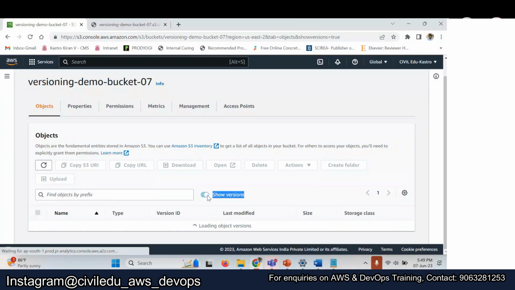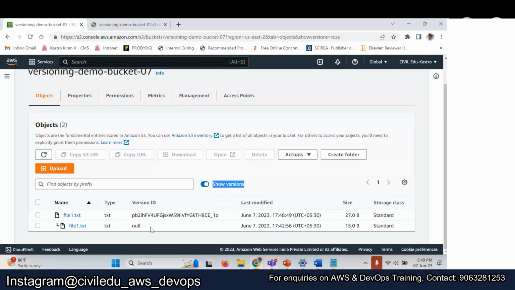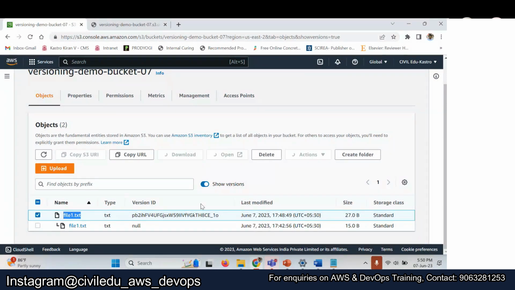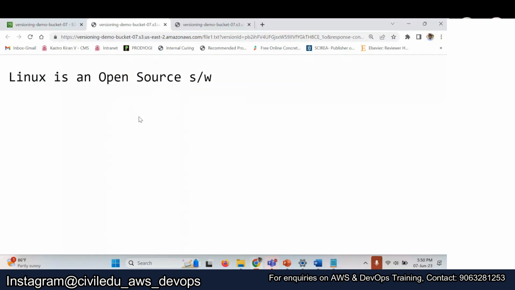So if you click on show versions, this toolbar, you can see the null version ID file is there and the latest file which is having the version ID is also available. You can see the timestamps of the files as well. Now let us verify whether the second time uploaded file has the content, which is Linux is an open source software. Just check the file, click on open. Now can you see? Linux is an open source software.